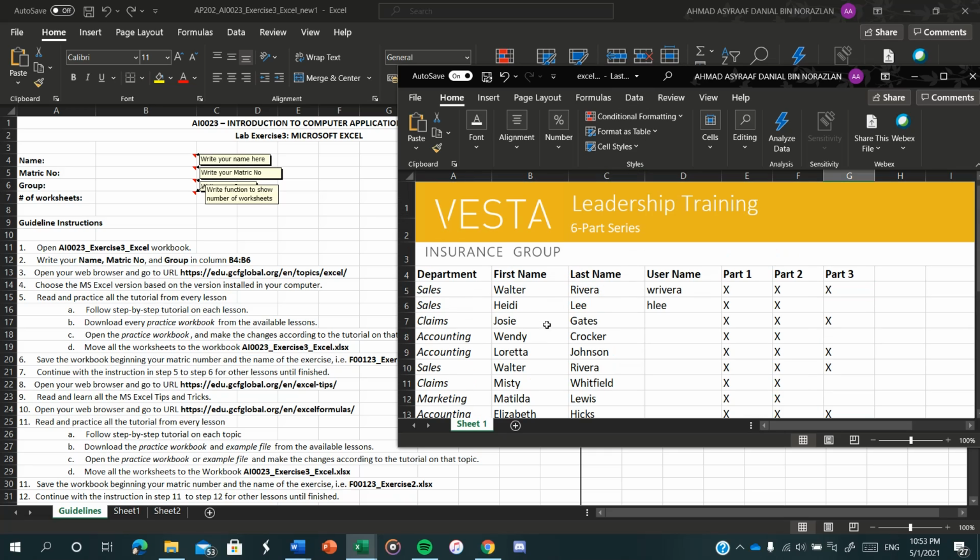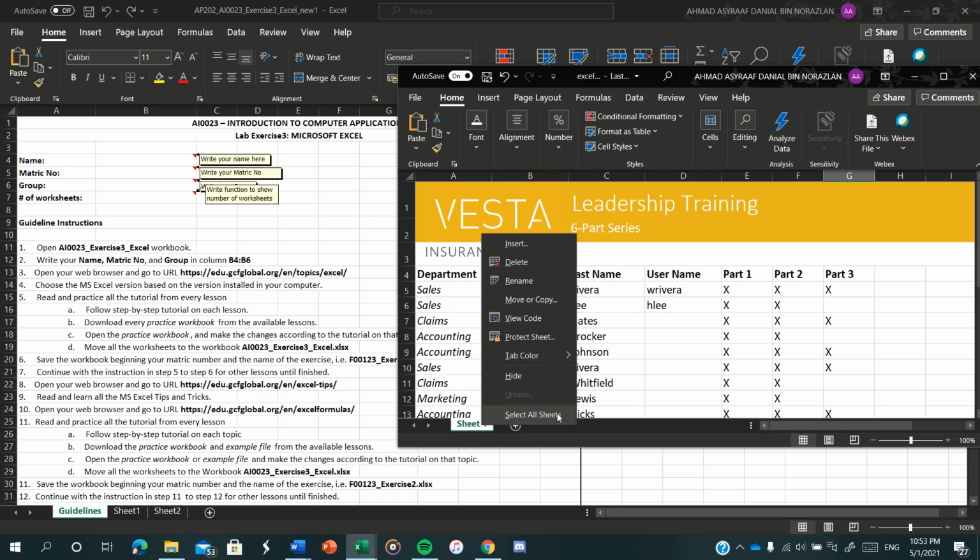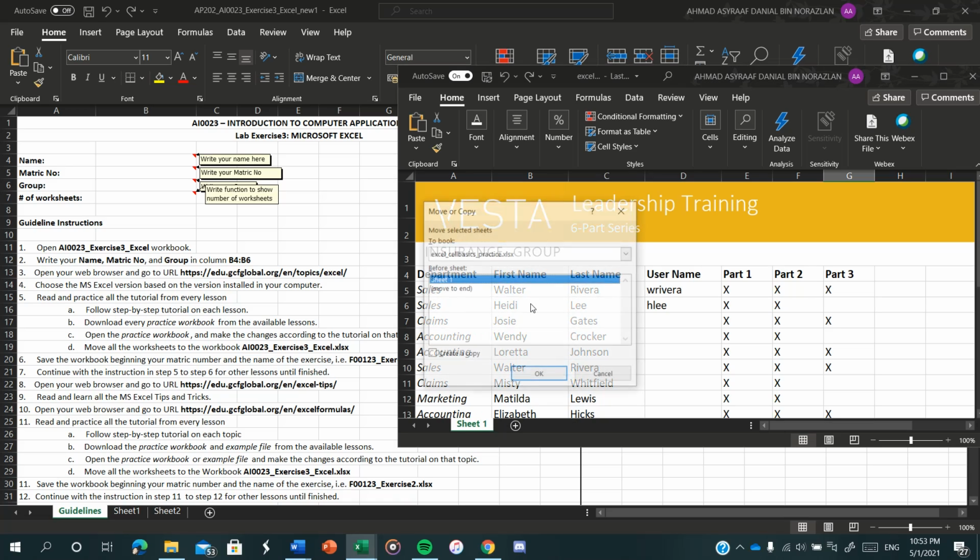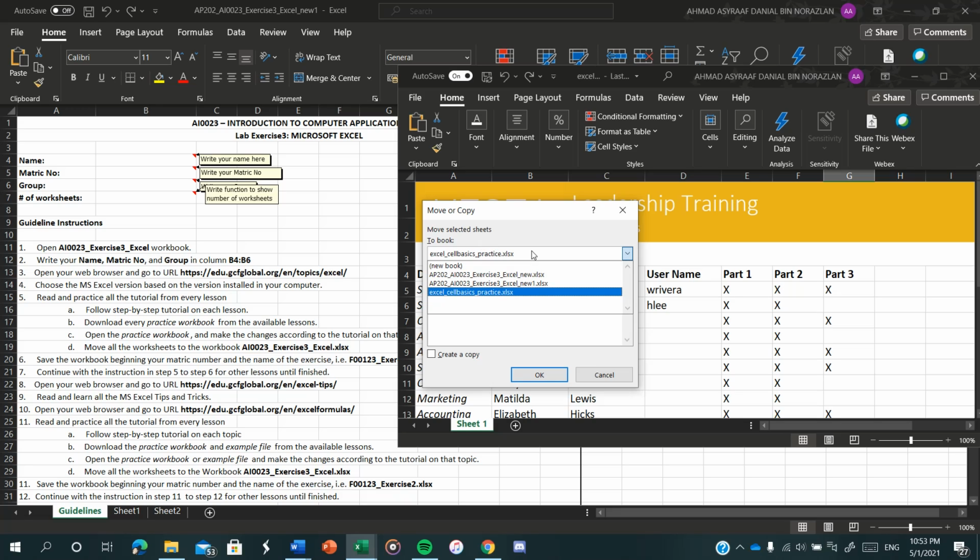So how do we move the worksheet from this workbook to the main workbook? We right click on this worksheet, then choose move or copy. Then we must select the to book. Okay, so we selected the main workbook file here. As you can see, I copy to the main workbook.